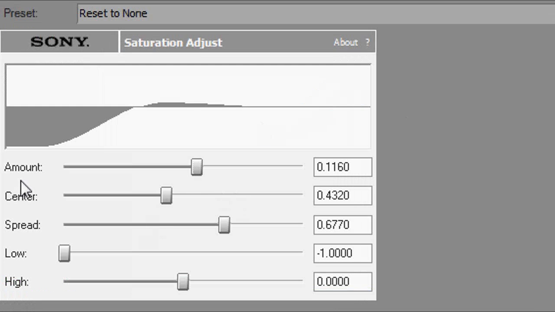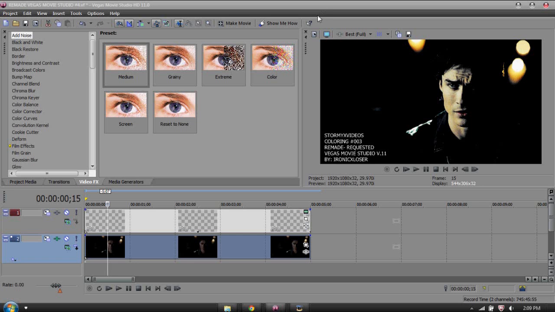Going to saturation adjust, you're going to change the amount to 0.1160. The center will be at 0.4320. Spread will be at 0.6770. The low will be negative 1.0000, and then the high will be at all zeros, and then you are done. And this is our final outcome.